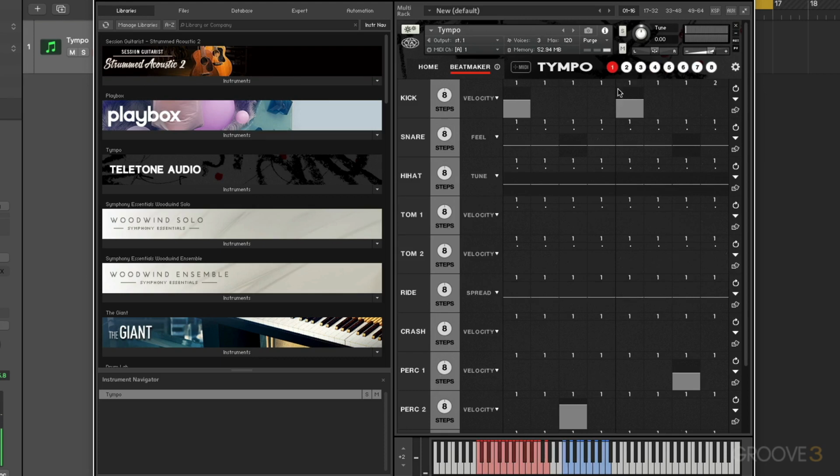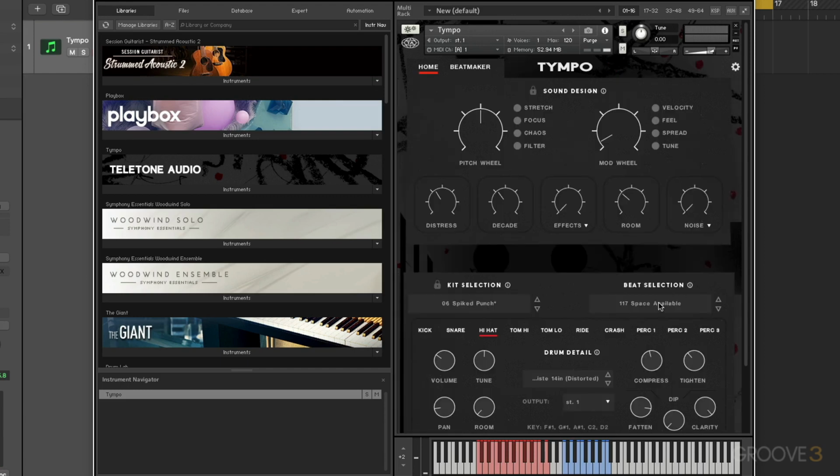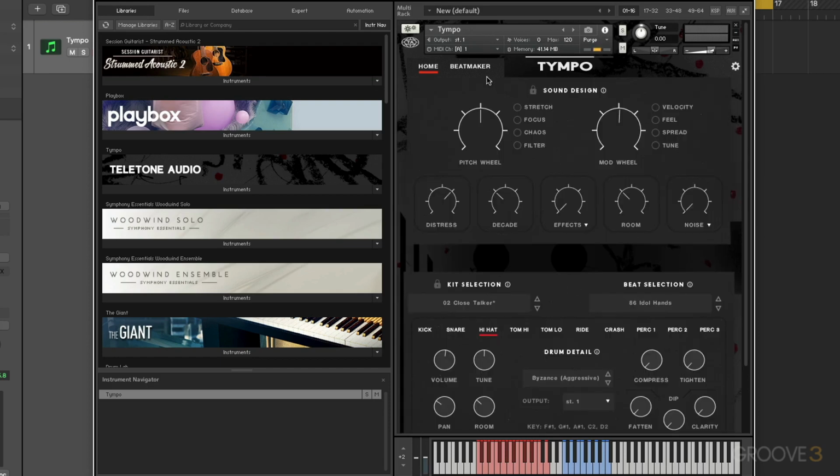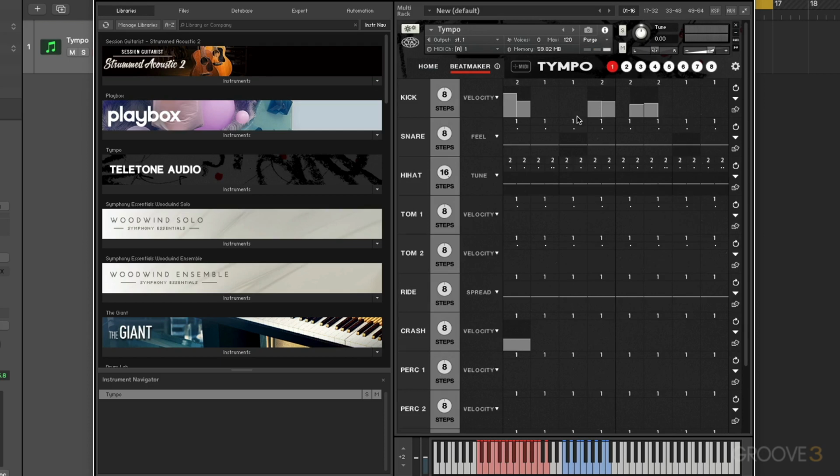So that way I could program a whole song's arrangement in terms of drums, just using the MIDI keyboard to play back the pre-configured beats. And obviously when I come to here, as I said, each one of these beats is going to have its own selection of sequences within Beatmaker, as well as having a different kit.